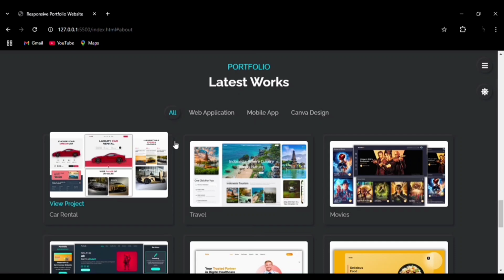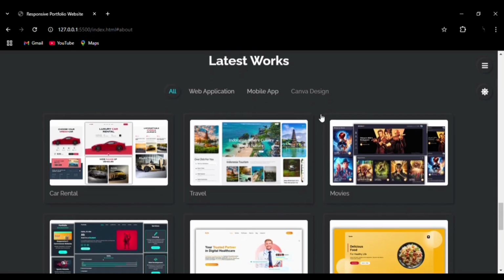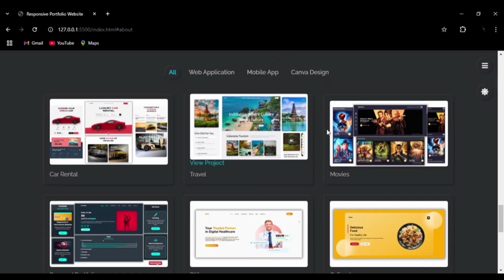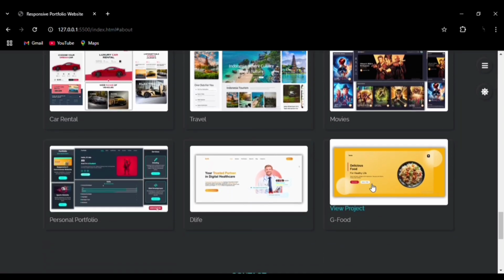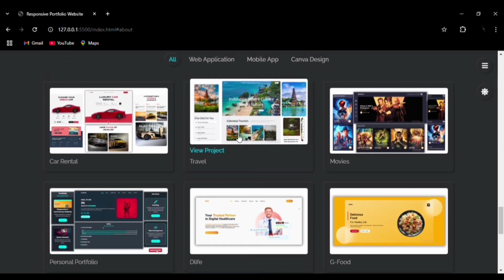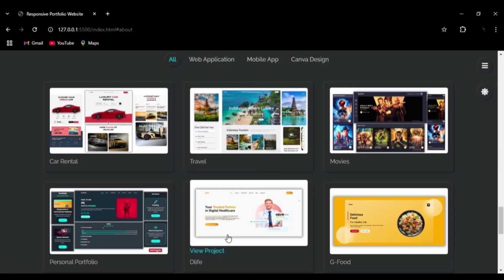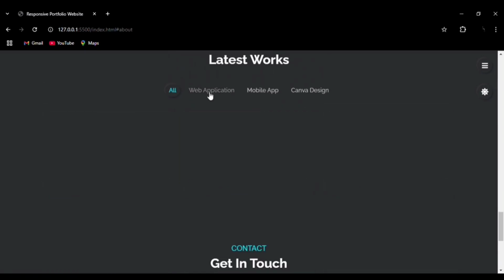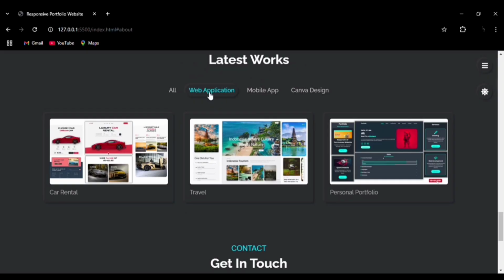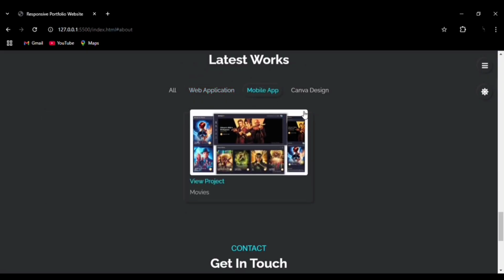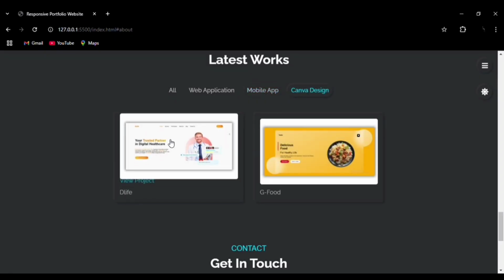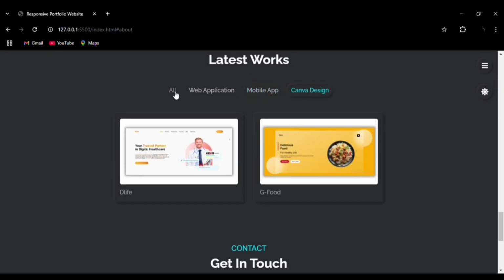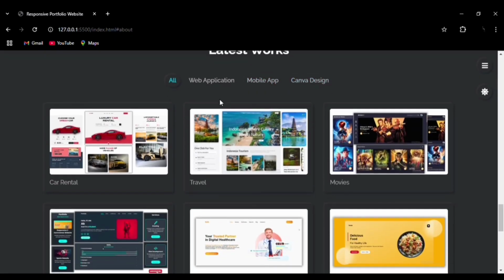And then we can go to the portfolio section, that is projects, and we have used the filter effect so that we can filter the projects based on the domain that we have presented here, and you can see the hover effect on the images also. And if we go to web development, web application, we only have 3 projects. And we can go to the mobile app, we have only 1 project. We have Canva design, we have 2. So this is the filter effect that we have done by using HTML, CSS, and JavaScript.